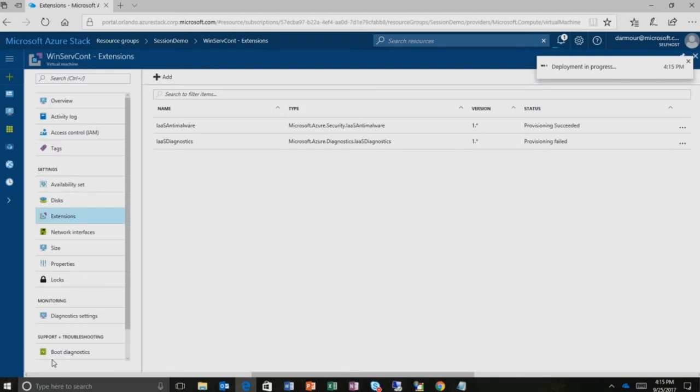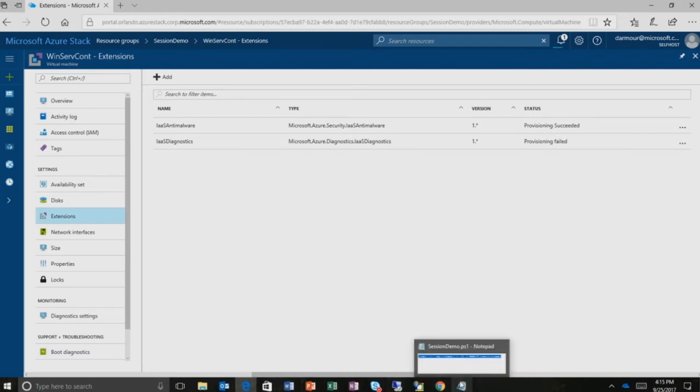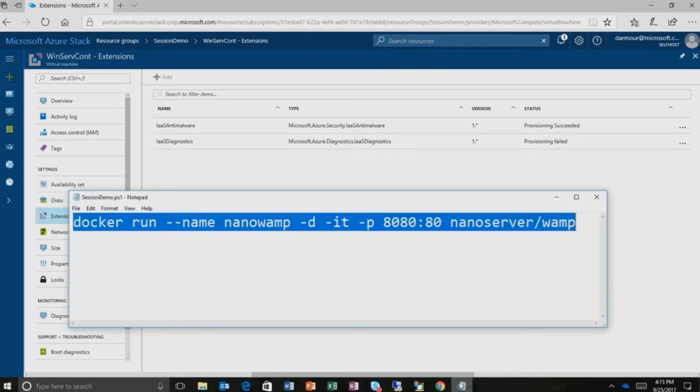So while it's running, I'm going to show you a couple of other things. First of all, what did I just run? Well, this is a Windows machine, and on this Windows machine I've set up Docker. And what I'm doing is I simply provided this script here, which is going to install WAMP onto this VM. So in a few minutes, I'm going to be able to show you Apache running on top of this Windows server inside a container.